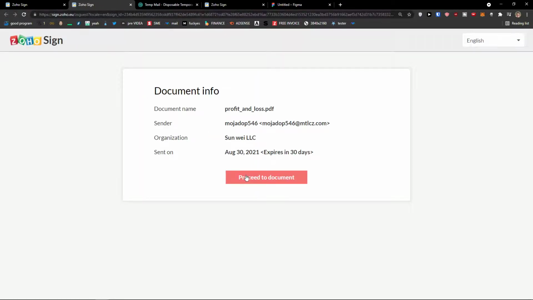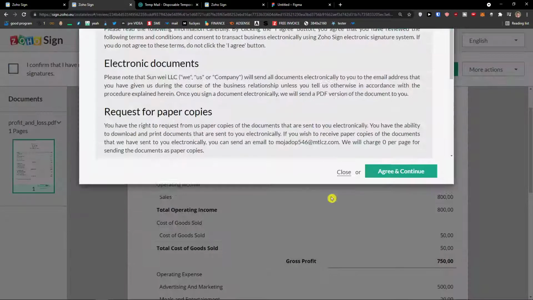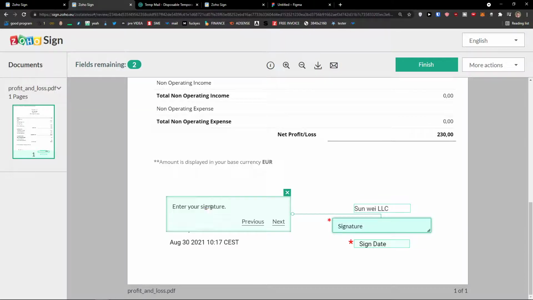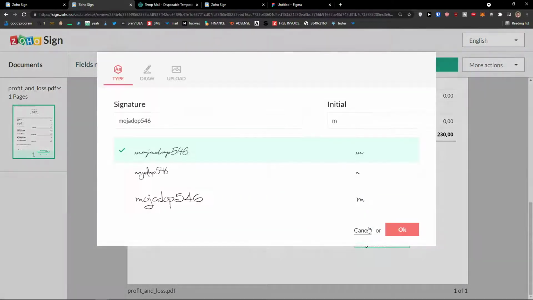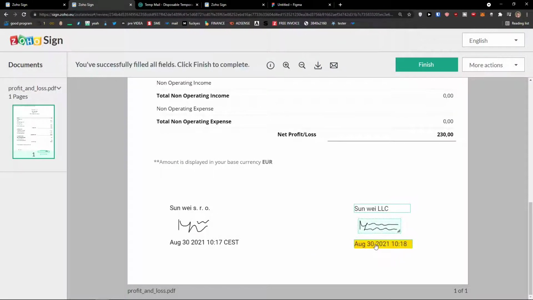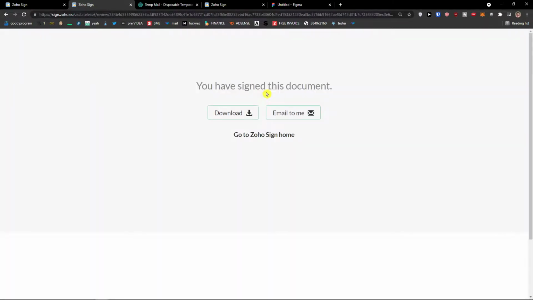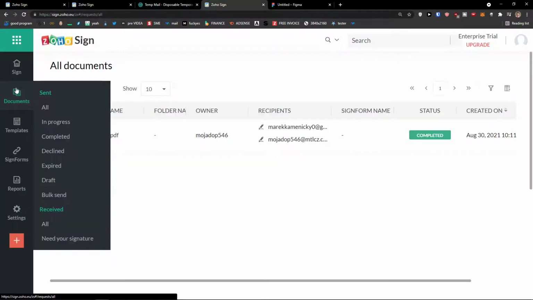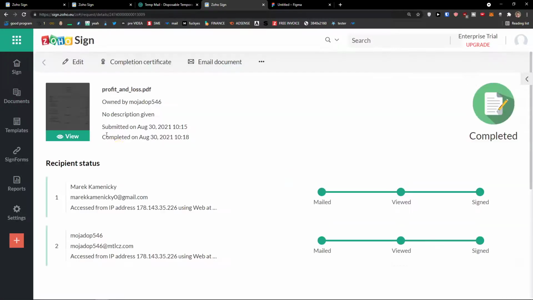Start signing, proceed. Agree. Look at this. We already see that it's signed by our person, signature. Okay. Sign date today. Look at this. And then click finish. This is how we do it. Really easy, really simple. Now I see the status in my documents are completed.